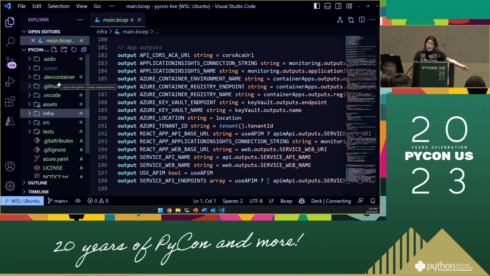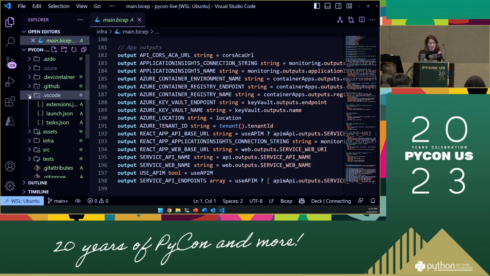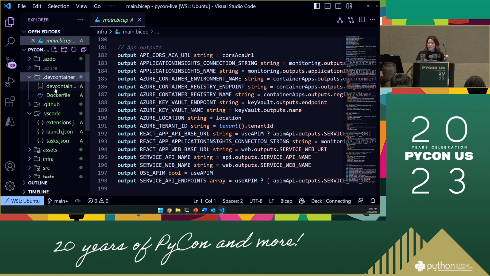Talking about local development, we also have a .vscode directory with our launch.json and tasks.json for setting up our debug and local development configuration, so that's super nice, as well as a dev container definition. So if you were to open this in Codespaces, the image would actually have AZD installed with all of the right Azure extensions so that you're off to the races right away.